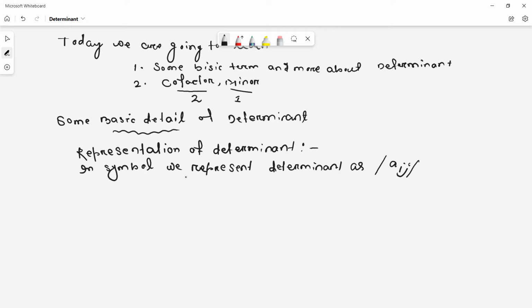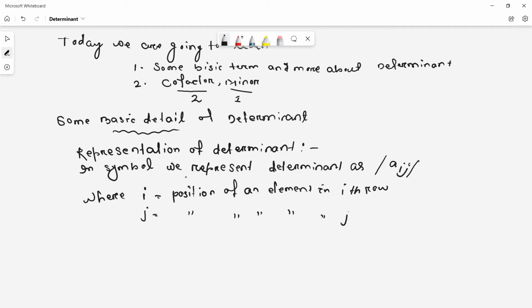Here i is the position of an element in the ith row, and j is, similarly, the position of an element in the jth column.